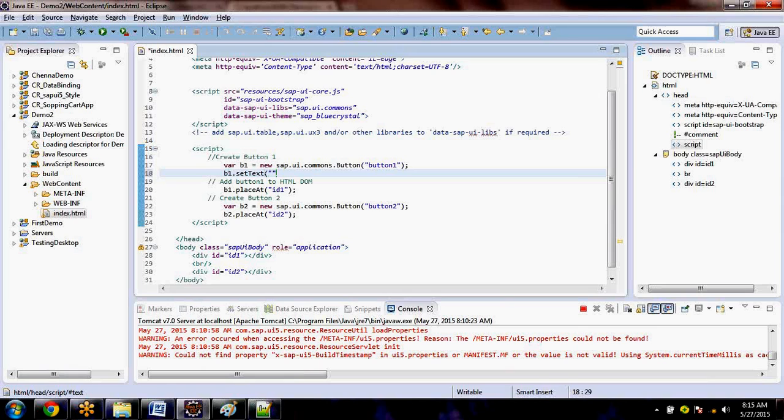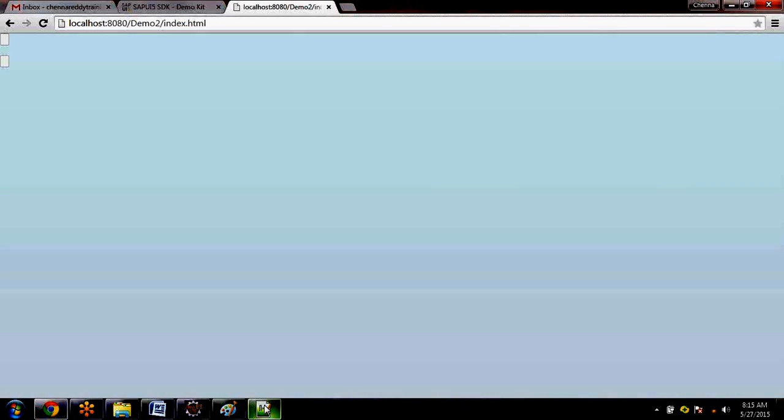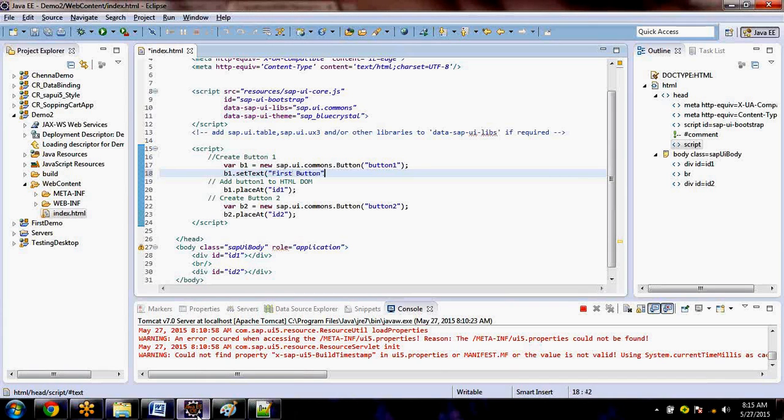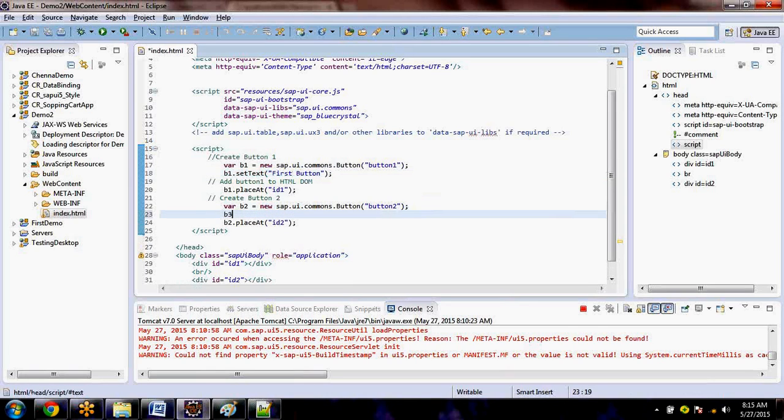What is the name of this one? First button. So I would like to give FIRST first button. And for B2 also I would like to give some name. B2 dot set text. Give some name. So the name is nothing but what is that? Find UI5 version.